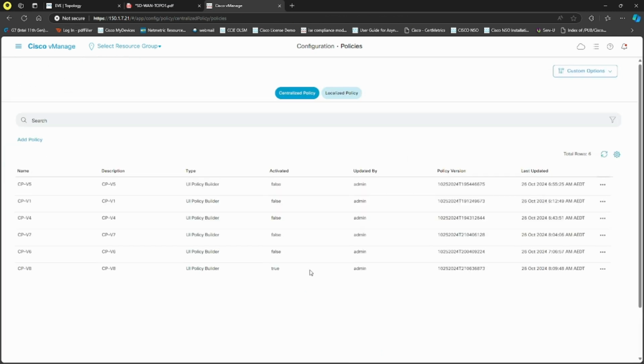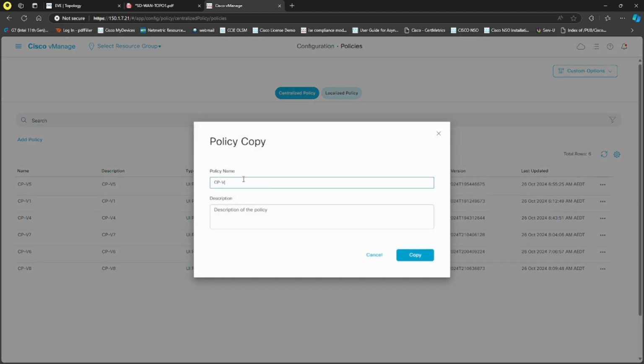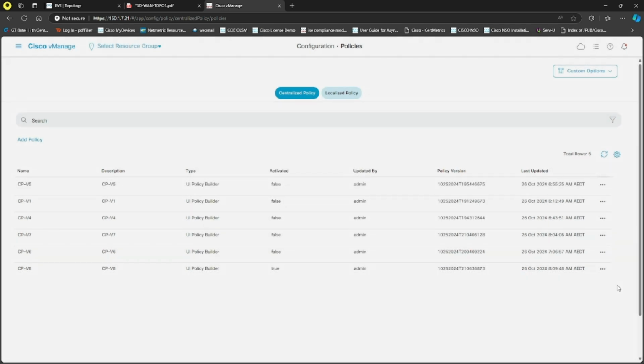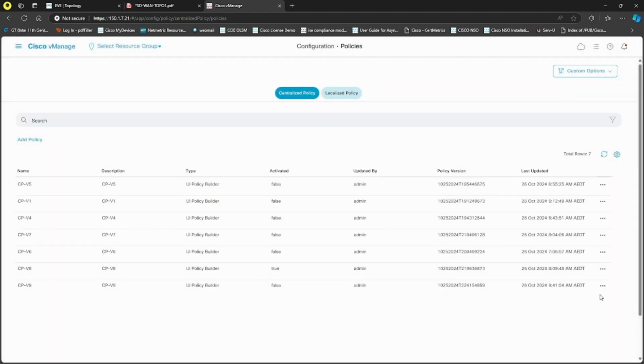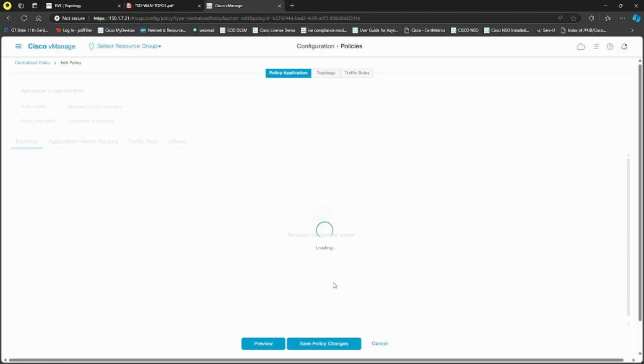Let's go to the control policy. Let's copy the existing one. That should be CP version 9 and copy. Okay, let me copy once again. That's fine. Copy. Now let's go and edit the version 9.